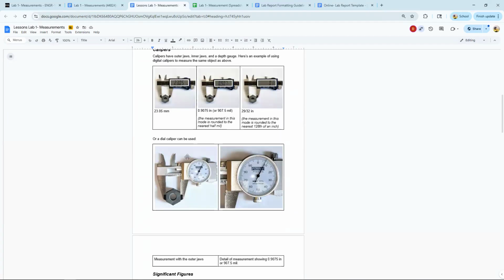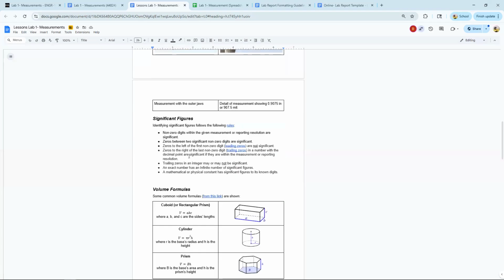You are going to read all these things, and also significant figures. These are all just explanations. There is nothing to do in this part.